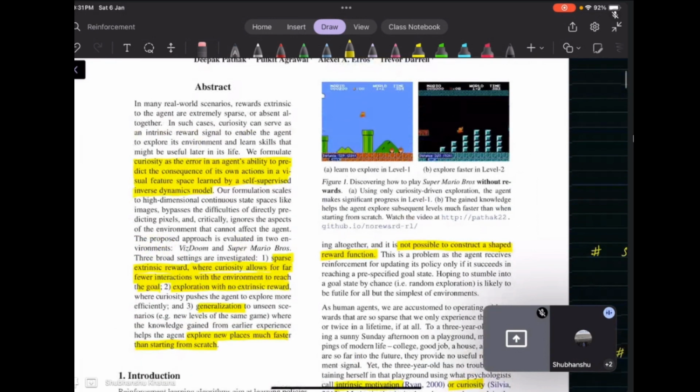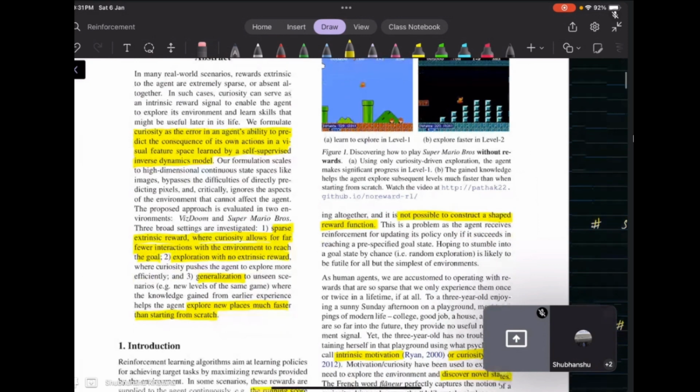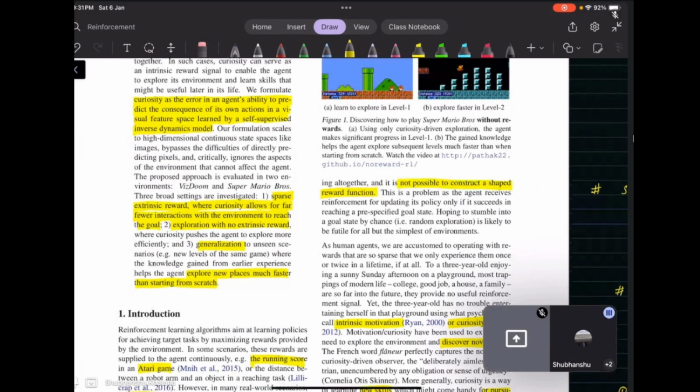So they formulated curiosity as the error in the agent's ability to predict the consequences of its own action in a visual feature space learned by the inverse dynamic model. They evaluated the environments in three different settings. First is the sparse extrinsic rewards. Extrinsic rewards refer to the rewards that are returned by the environment when an agent takes an action and moves to the next state. Here curiosity allows for far fewer interactions with the environment to reach a goal.